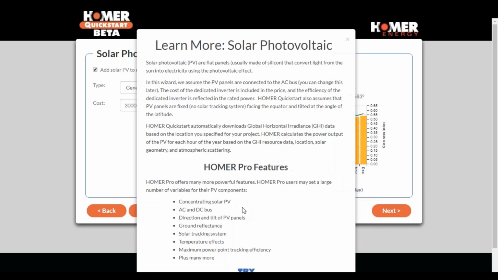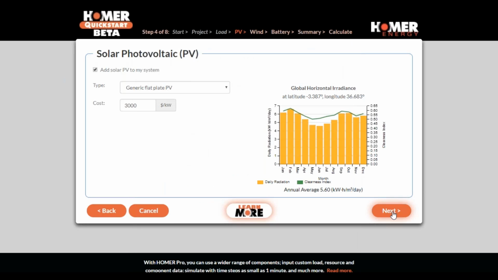I'm going to click on Learn More a little bit just to see what HOMER's doing. What is Quickstart doing with my PV? And here's some important information. We see that it's connected to the AC bus and that we can change that later. There's also information here about the inverter and the price, the efficiency, and how those are figured out. So that's worthwhile, certainly when you're first learning about it, to understand what it's doing. Okay, we can go ahead and close that.